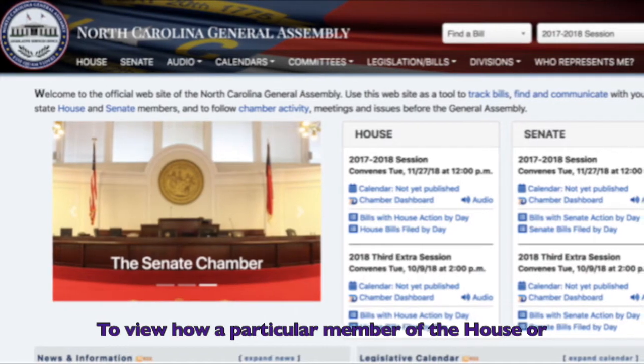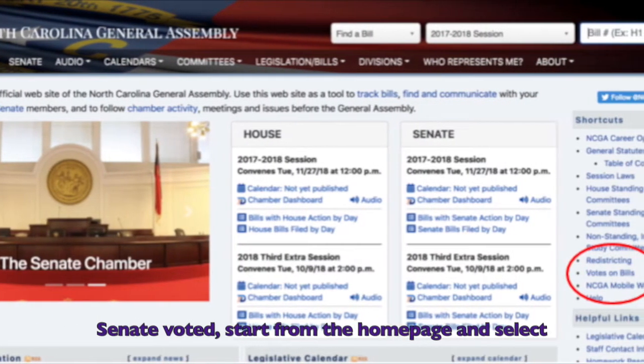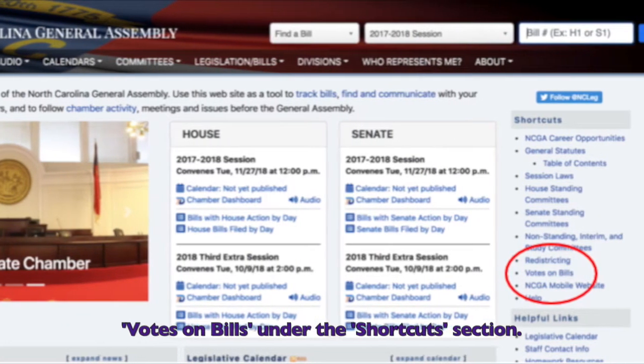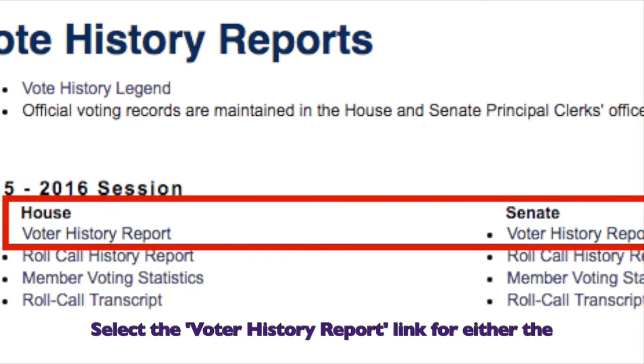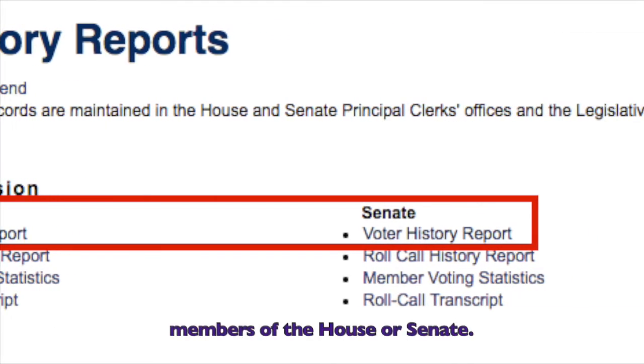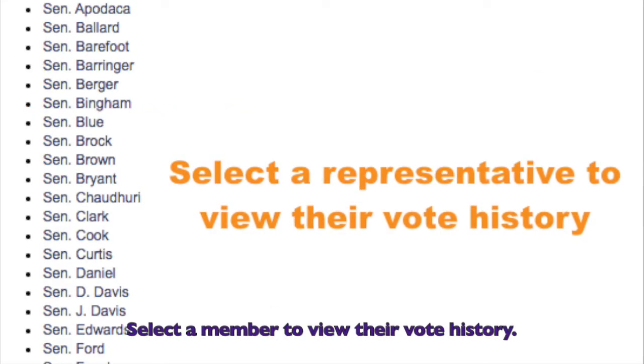To view how a particular member of the House or Senate voted, start from the home page and select Votes on Bills under the Shortcuts section. Select the Voter History Report link for either the members of the House or Senate. Select a member to view their vote history.